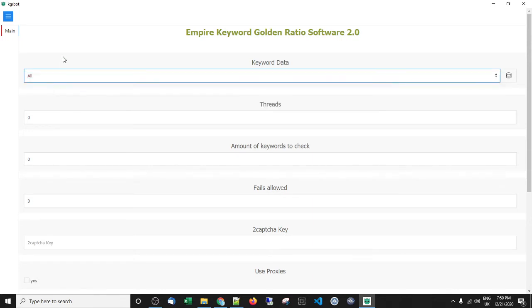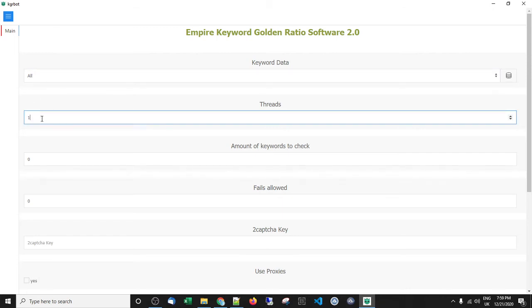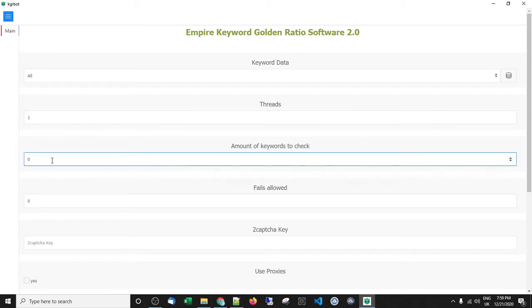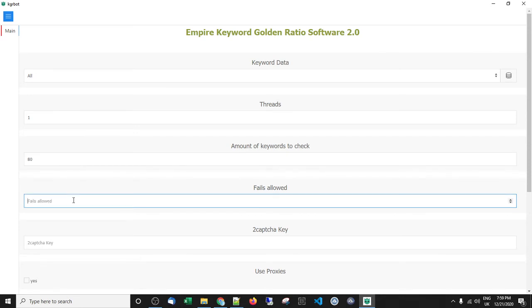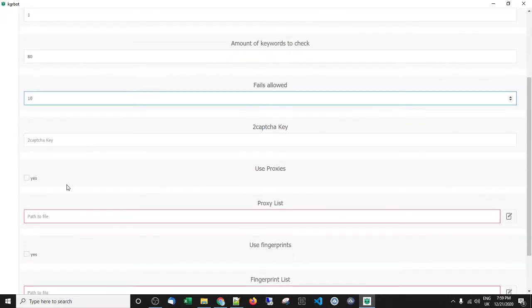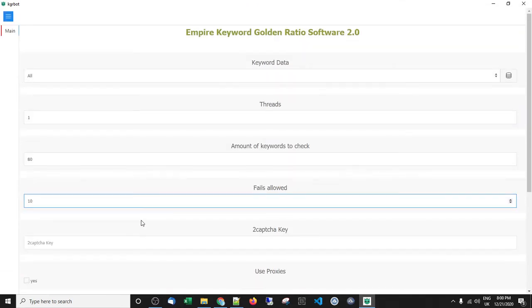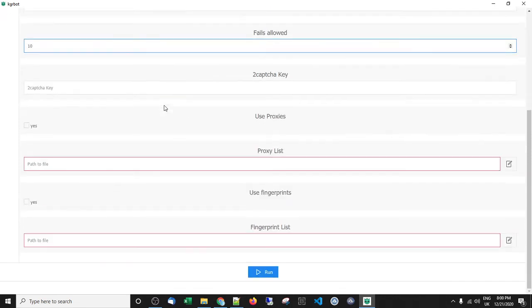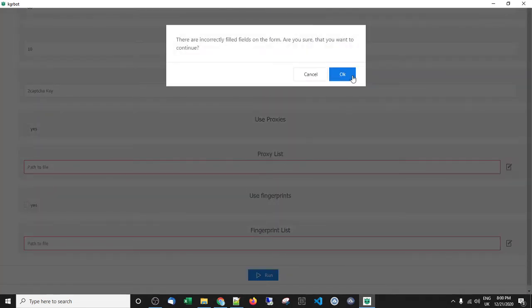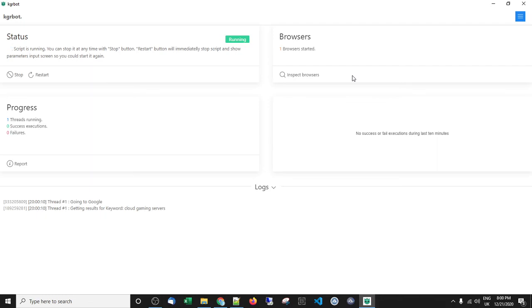Again, this isn't a technical demonstration on how to use the bot. When you sign up for the bot, there's plenty of videos. You also get email support and live support by Discord. We have a group. So for here, I would just put one thread. Now I'll talk about that in a second. Amount of keywords to check, I could put 80. Captcha, we'll talk about that in a second. And just for standard use, if that's all I wanted to do, like check one by one, then I could just hit run and we would be good to go.